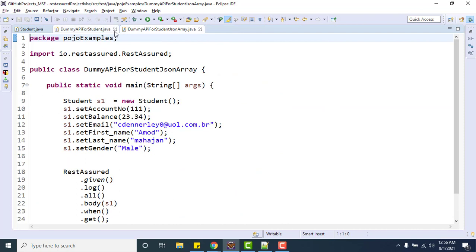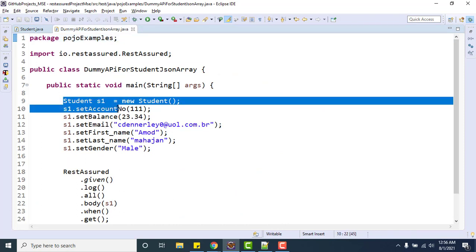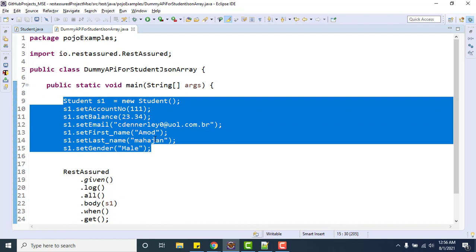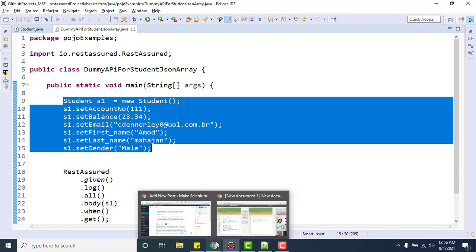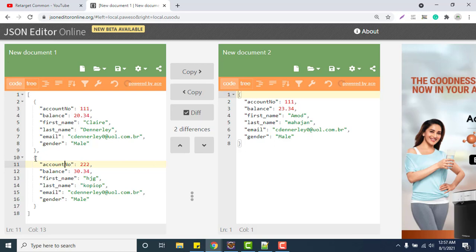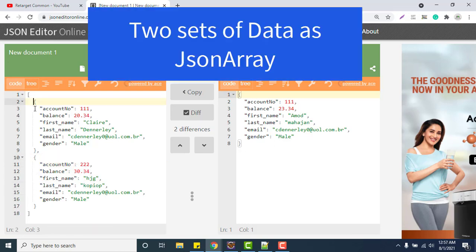Here, I have already created one S1 object and we have given the values. Now my payload requires two different objects with two sets of different values. This is the first object and this is the second object, and both objects we need to send as a JSON array. So that we are going to do. We have already created the first one, let me create the second one.